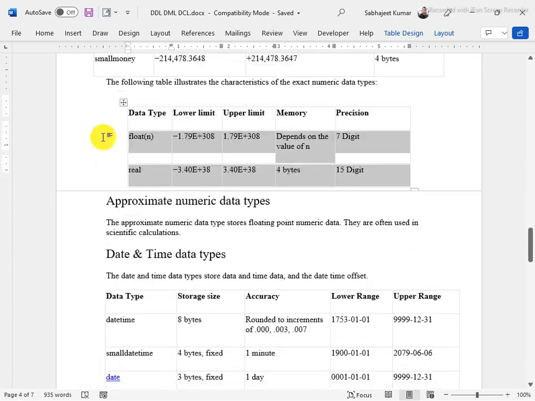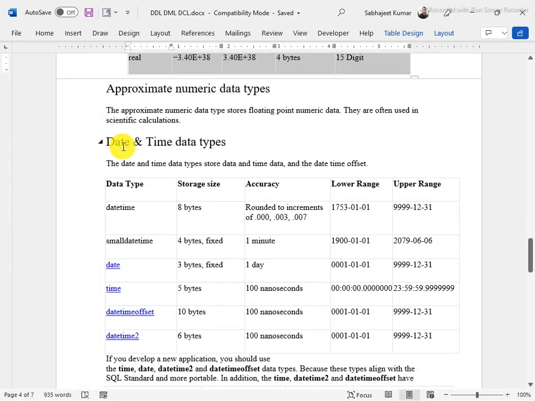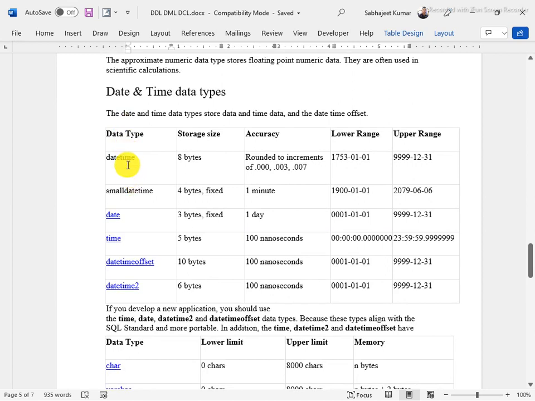And another important thing is date time, it's a main important topic. So here I say datetime, smalldatetime, datetimeoffset and time.